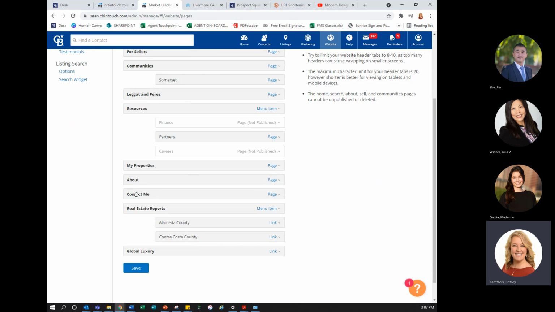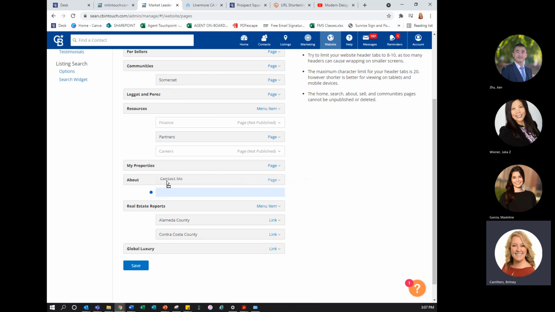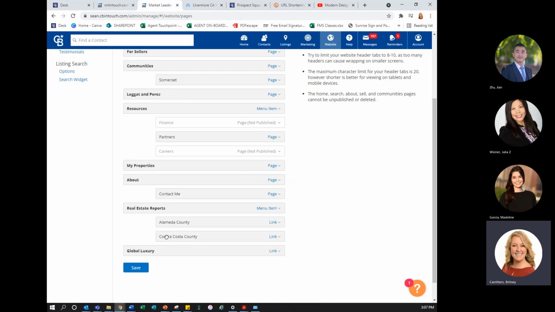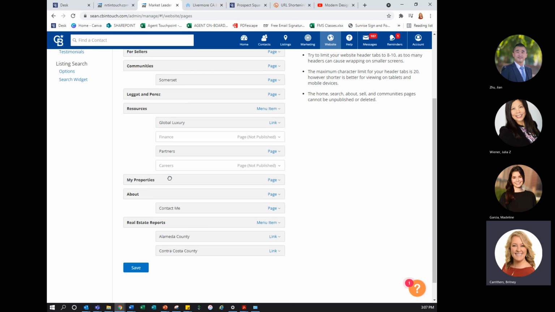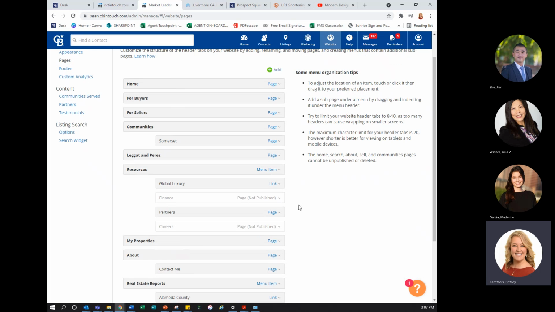So say I want to add Contact Me to be a sub tab underneath About. I'm just going to click down and grab that, and then pull this in so that it's like a bullet point under About. That will indicate that it's a sub tab. If I wanted to add this Global Luxury to my resources, I can come over and save that to my resources and then hit save and wait for the congratulations, you've made your changes, and it will update that for you.